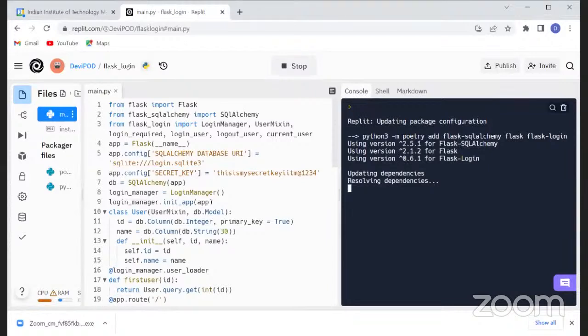Ma'am, in line number 10, the user mixin you have given in the attribute. Ma'am, what is it doing? Can you explain it again, please? Okay. So this user mixin will implement 4 properties of this login manager. What are the 4 properties? Is active, is authenticated, is anonymous, and get ID, right?